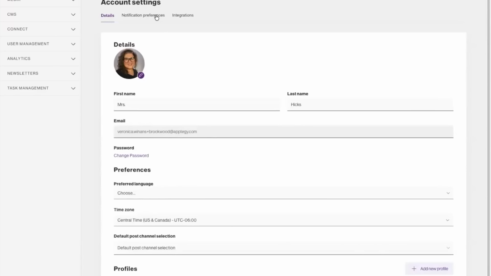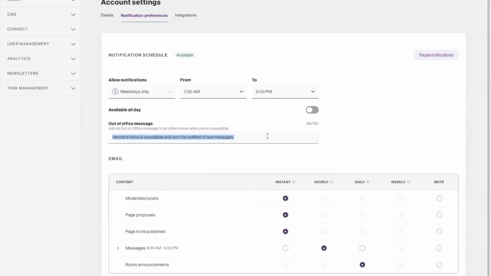And you can customize your out-of-office message. So this is what will be visible to guardians, staff, and students who are trying to message you while you are unavailable or outside of your notification window. You will still receive the message into the platform or into your app during this time period. It will just be indicated to the person messaging you that you are unavailable.